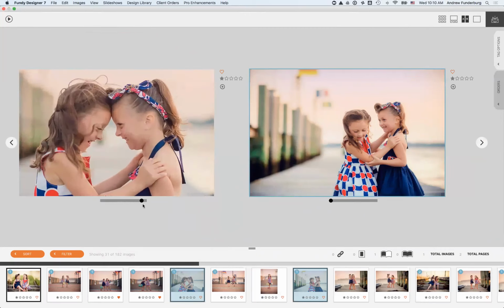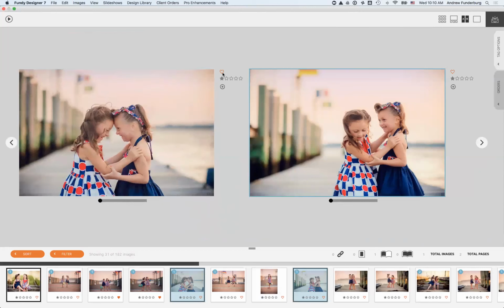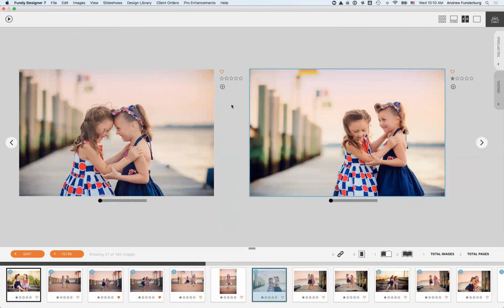If you want to see the expression on the face, we can zoom in a little bit, and then I can just click on the favorite or the stars, to denote which ones the client likes best.